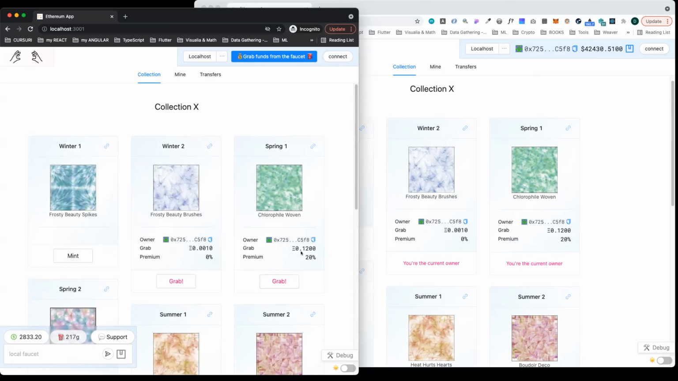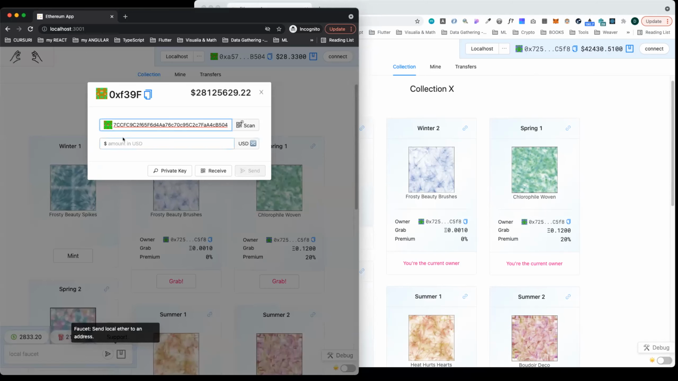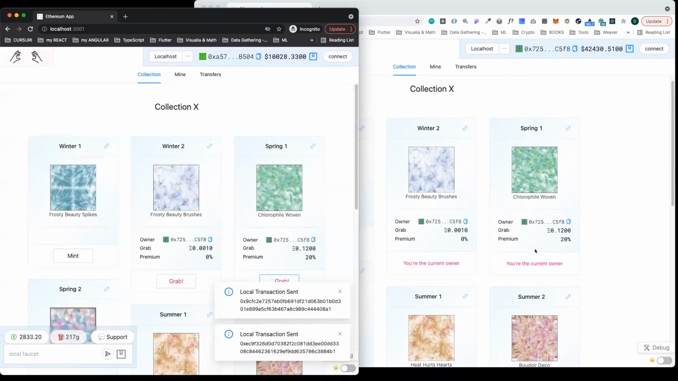So not enough funds. Okay, I'm gonna help him out from the faucet. He's gonna need, let's give him like $10,000 just to make sure he's got enough. So he can grab the asset. Now it's in his possession. He's the new owner. And to me, it appears that it's grabbable.